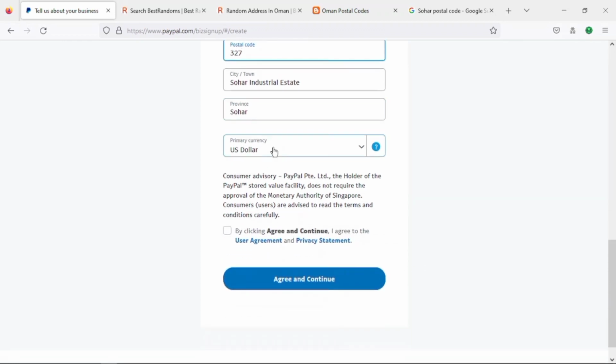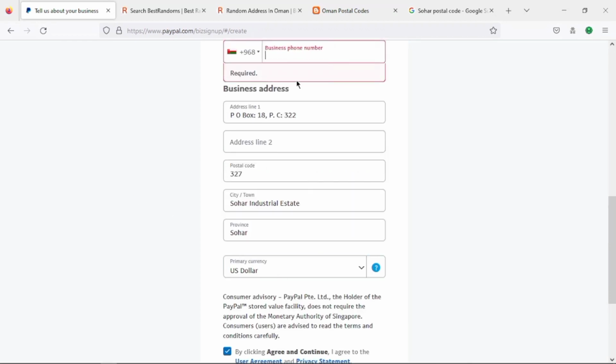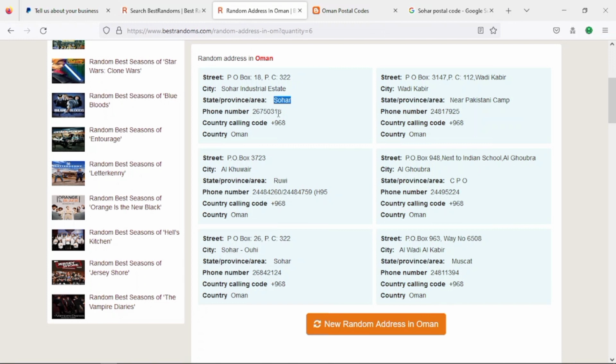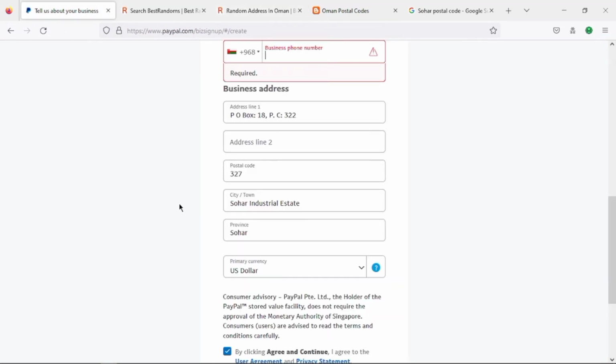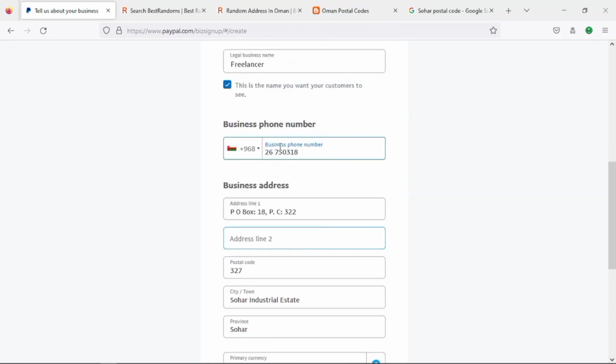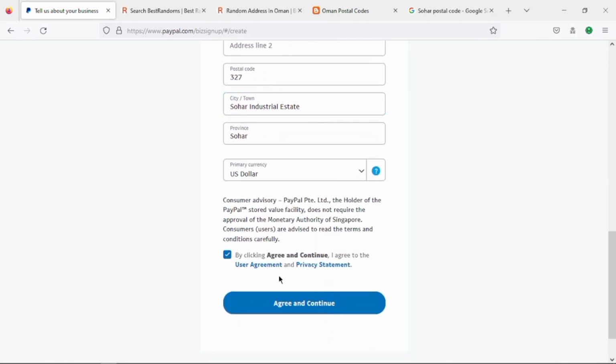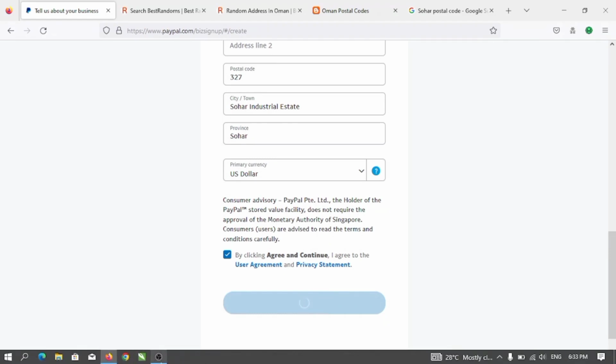And what next, leave this one at dollar and then click agree and then continue. I've not actually added the number, so let's go back to our site that has the number. We copy this right now, calling country 968. Be sure to confirm that's the calling country. Here is the number. You just select the number like this and go back. 968, correct. So you just paste the number. After you've done that, let's check, nothing else is left. You just continue.